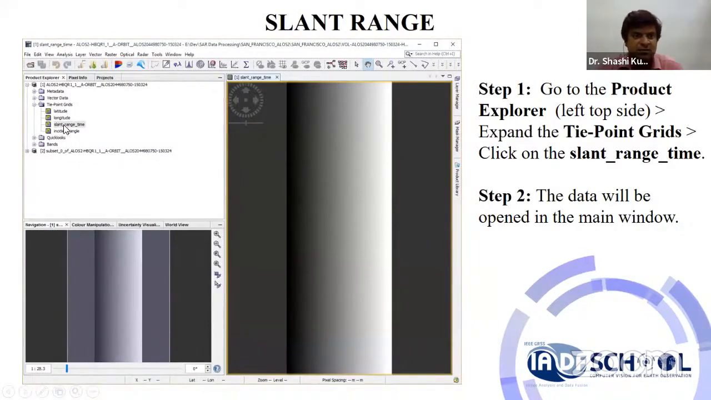Another grid is generated for the slant range time. This is the range distance which we had discussed in the lecture class. This is the R naught, the distance between the sensor and the target. When you double click it, it is going to appear from dark to bright, because the objects in the near range will be sensed first, with less time and less distance, and in the far range, the distance will be large. So the large distances are represented here in the bright color, and the small range distances are represented in the dark color.